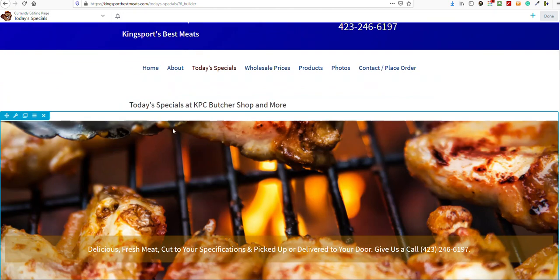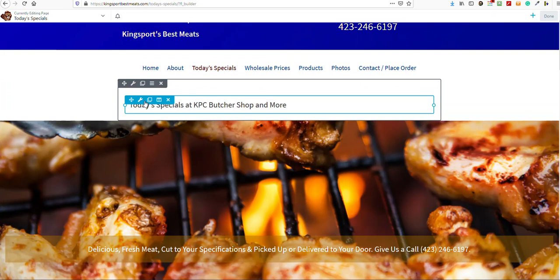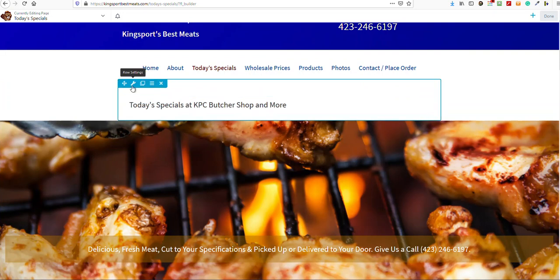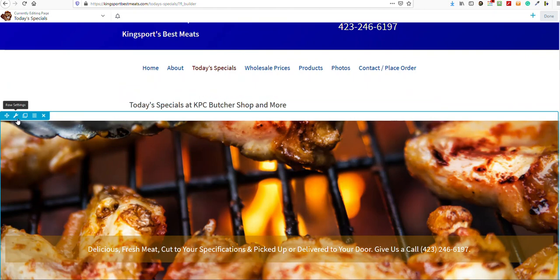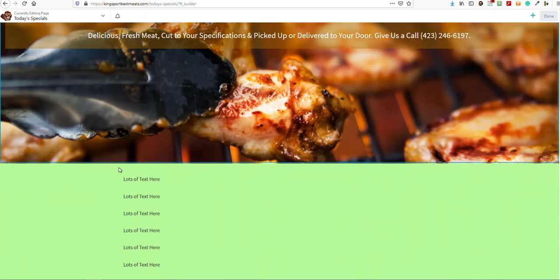Since I'm logged in, as I hover over the different areas, you can see that they're highlighted. And when you click on the wrench, just hover over the wrench, you'll see that this is for a row setting. This is for a heading setting. This one here would be a row setting. And again, just as you proceed down.